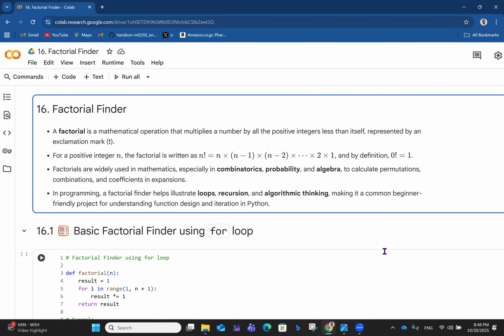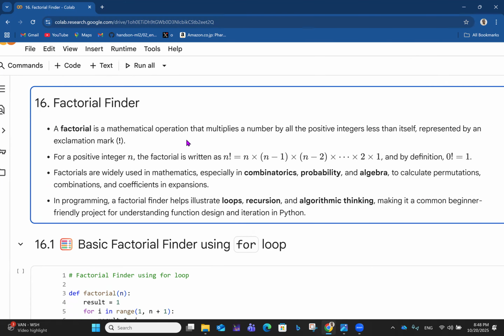A factorial is simply a mathematical operation that multiplies a number by all the positive integers less than itself, represented by an exclamation mark. So when you see an exclamation mark in mathematics, it's not the normal exclamation mark you know in English, most likely. It is this factorial mark.